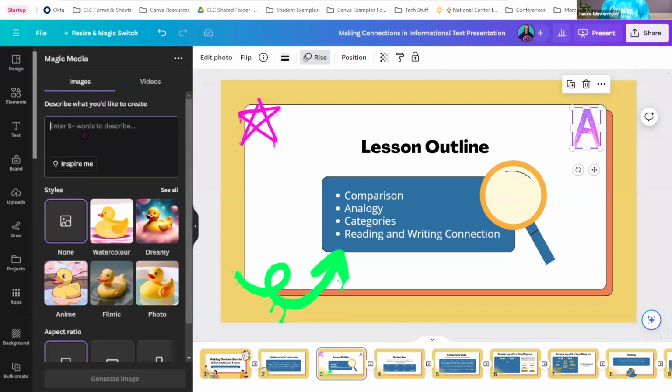So maybe I want to add something specific here. Maybe I want otters riding.